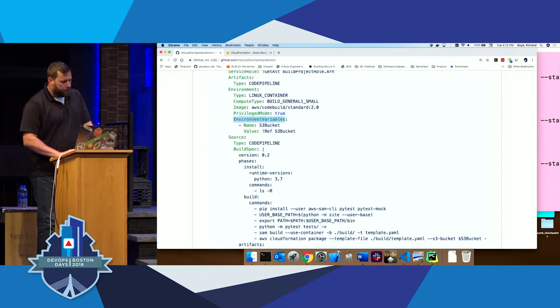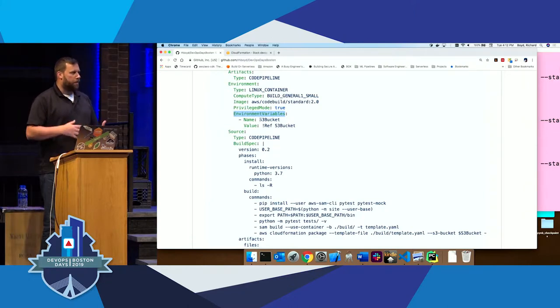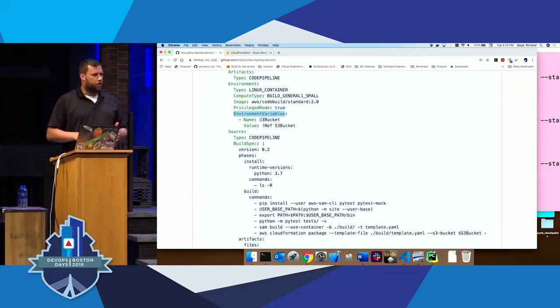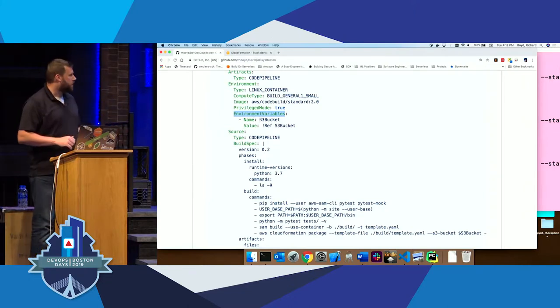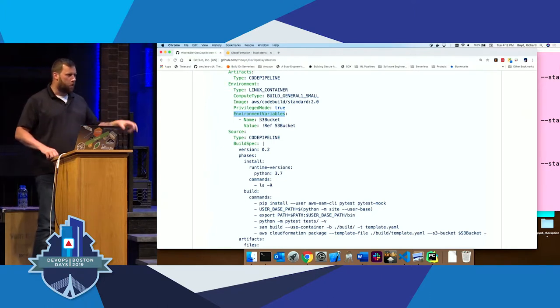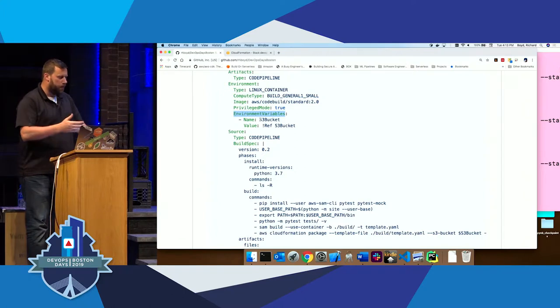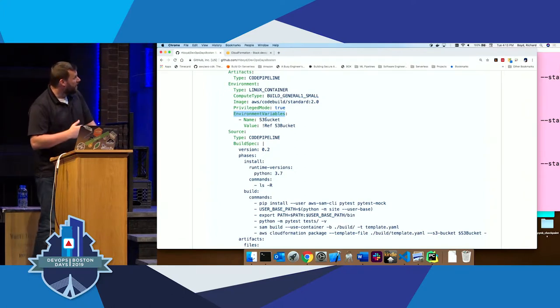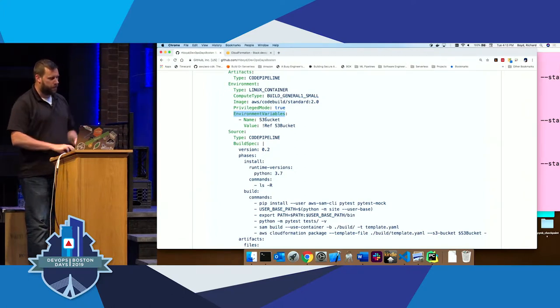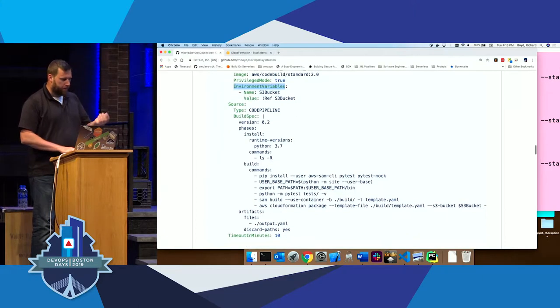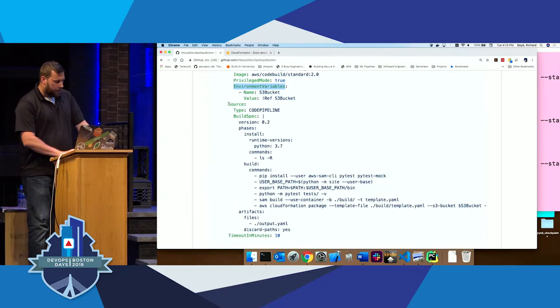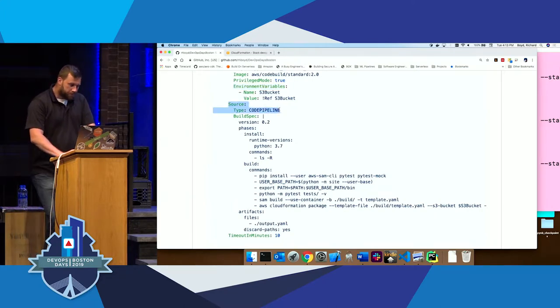And then we can pass in environment variables. Same way on your local build server, you might create environment variables and say this is the directory, this is home dir, this is my AWS credentials or some other values. We don't have to pass in AWS credentials here because it just gets them from the standard build image. But these are just passed in. This is a bucket we created earlier. And then we tell it the source is from the pipeline.